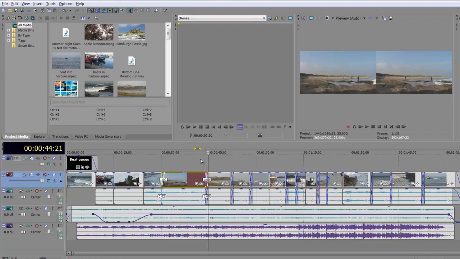Okay, so just bear in mind the Alt is doing exactly the same function it did with the mouse. It's holding in place the place where you are, the beginning or the end of a clip, and then it is trimming the other side.